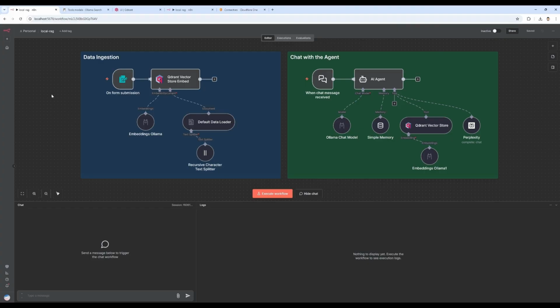Now, let me talk a bit about my project. This is also a RAG, just like the one in the previous video. Both are retrieval augmented generation. First, there's the data ingestion part, where there's a form you can submit. You upload the file, and then I use a vector store to input some relevant data.